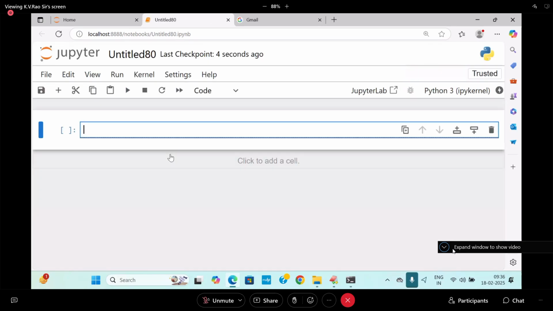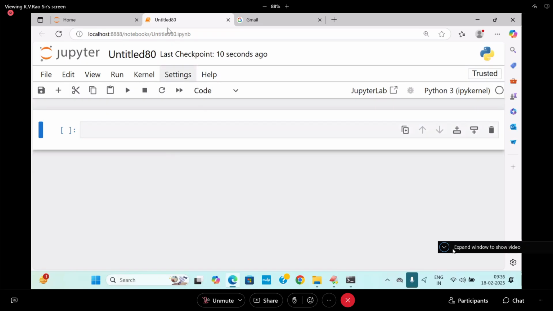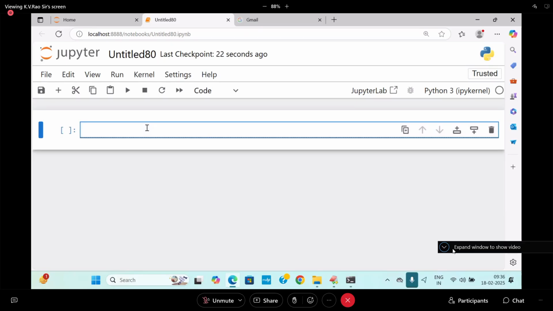Now, what is the extension of a Jupyter notebook? So you are doing it every day. I already said it on day one. IPYNB. Spell out once. IPYNB.